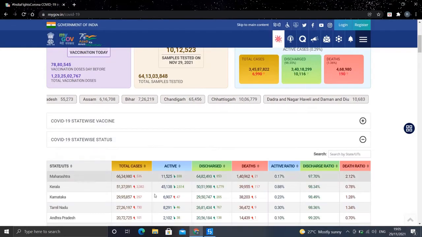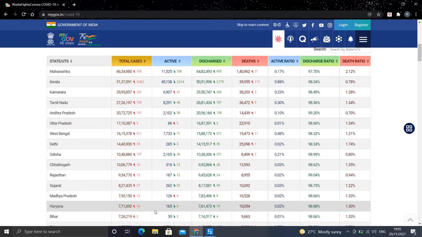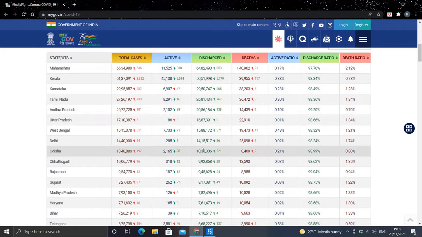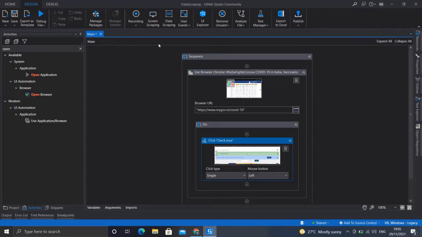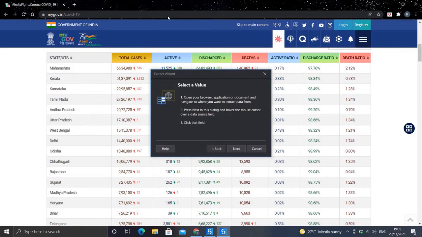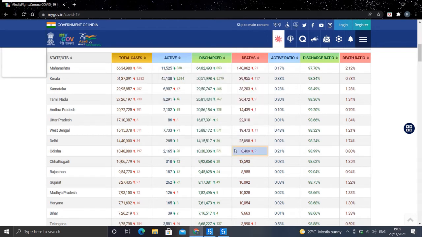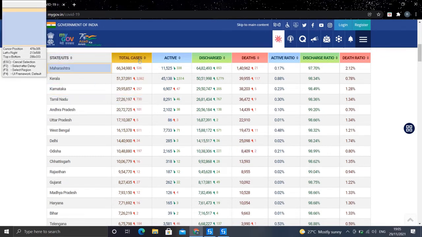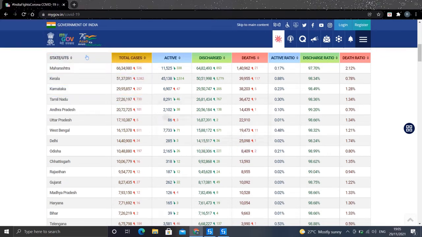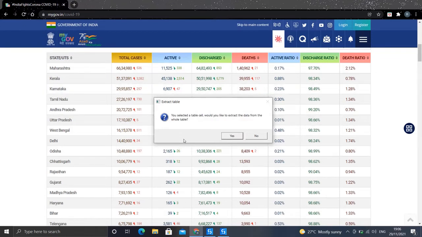After that, we need to extract this data in a table. First of all, let's use the data scraping activity. Let's click on data scraping. Now you can see it asks me to select a value from my table or data. Let's click on next. I can select any value. Let's say I select this cell, and you can see UiPath Studio is intelligent enough that it tells me you selected a table cell. Would you like to extract the data from the whole table? I'll click yes.